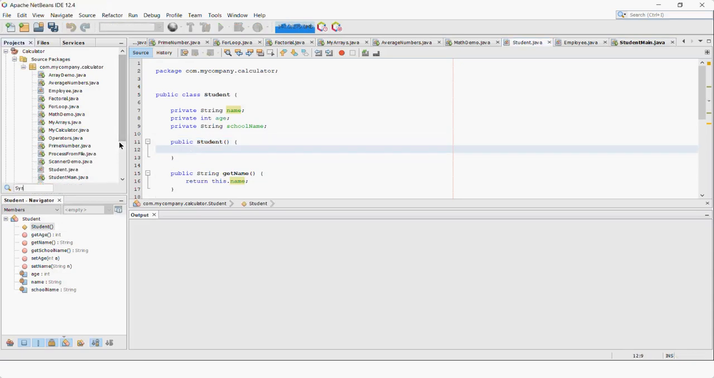Whatever there is in this constructor, it will be set there. You can write some simple statement here. Actually, System.out.println, student constructor. It will call that constructor. Just to verify that it is calling the constructor or not, you can put some traces. Trace means a log. It will print to the console basically. So let us go to student main.